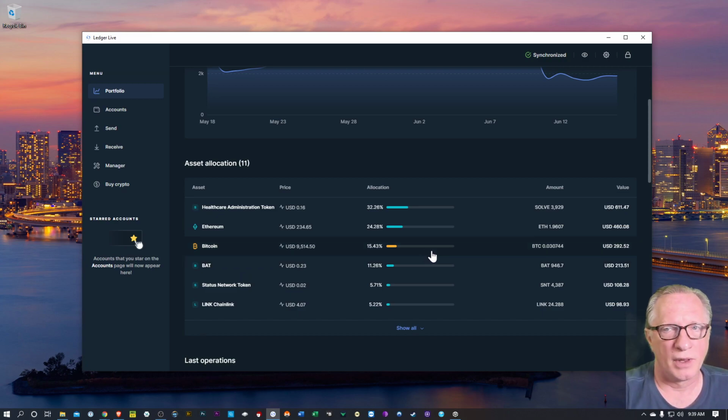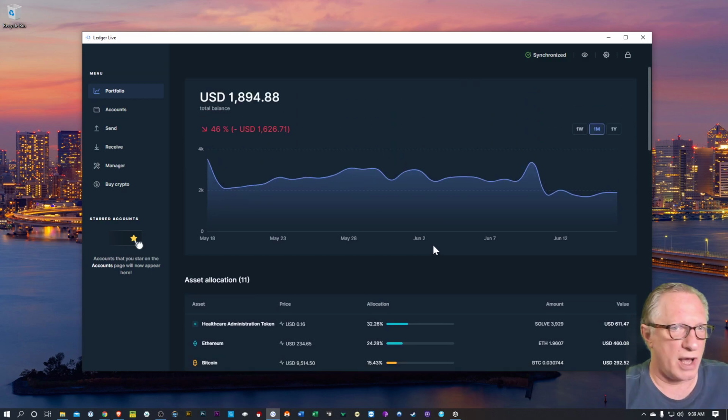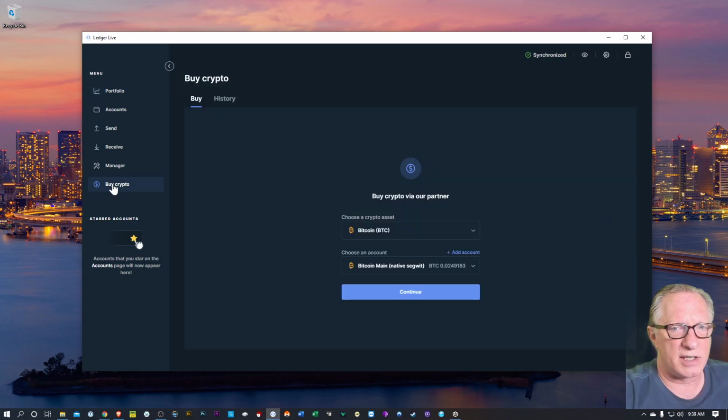Now, I should point out as well at this point that they do have this buy crypto feature now where you can buy crypto directly in Ledger Live. But I will add that this is really not Ledger, right? Ledger has partnered with a company called Coinify, and they've built the Coinify interface into Ledger Live. So you're not really buying coins from Ledger. You're buying coins from one of their partners.